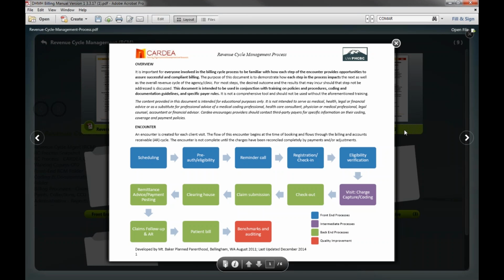This is a nice guide that really shows the revenue cycle management process from front to end. We've included this because it's a nice visual, and it shows us that the revenue cycle does start at scheduling, followed by the pre-authorization eligibility, reminder calls, registration check-in, eligibility verification, capturing the charge and coding, checkout, and then the back end you have the claim submission to clearinghouse, payment posting, remittance advice, following up on your claims and working your accounts receivables, submitting patient bills, and then quality improvement, the benchmarking and auditing.